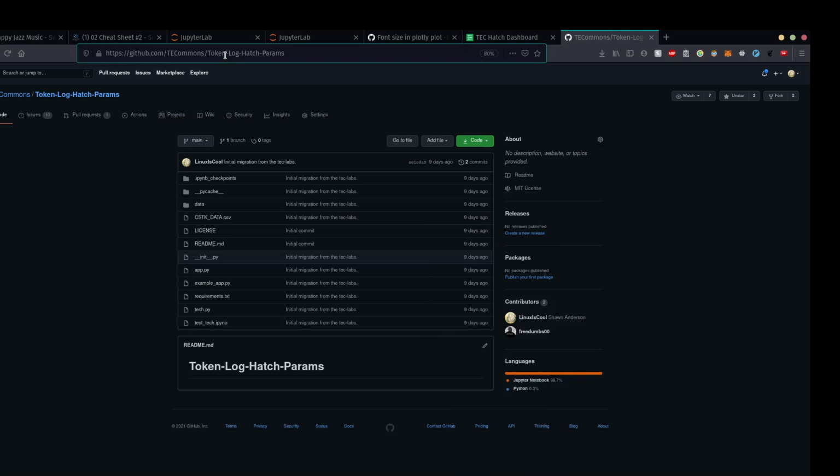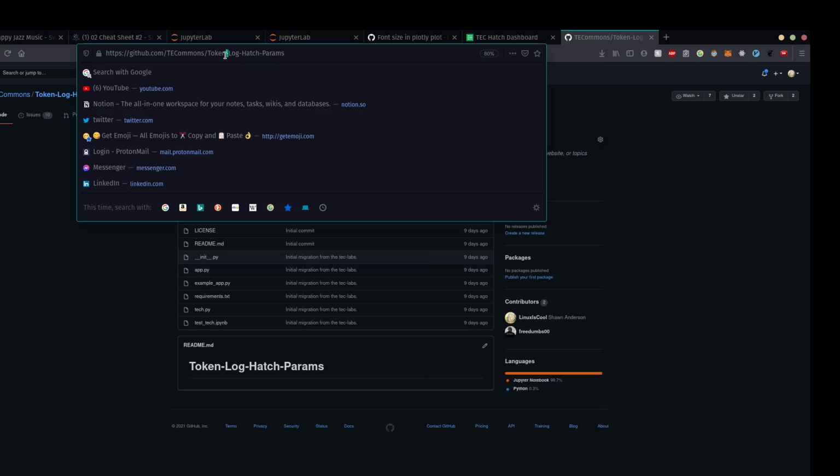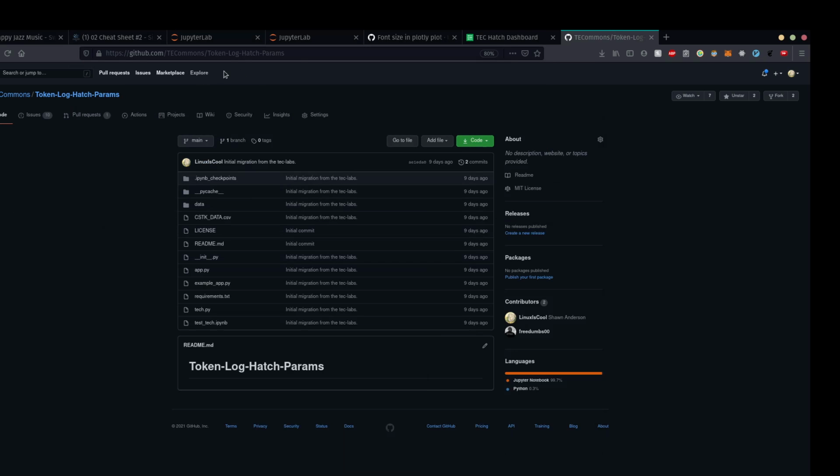Okay, so here I am on the Tokenlog hatch params repository. I'm going to clone this repo. So I go to Code, and you'll probably want to select HTTPS, so that's just a normal request to clone. I have authentication on my system, so I'm going to use SSH, but it's the same process. You'll just have to put in your password if you use normal web.